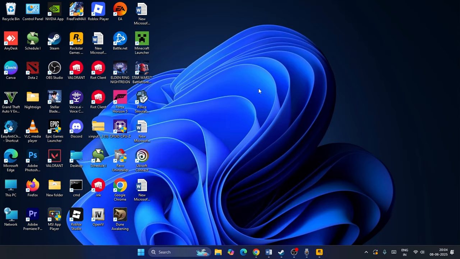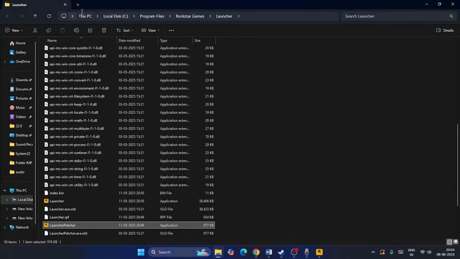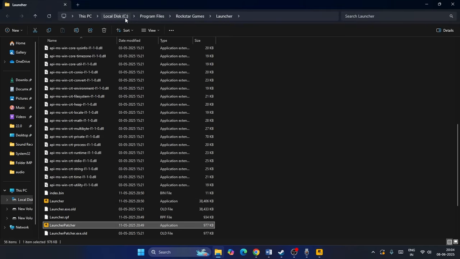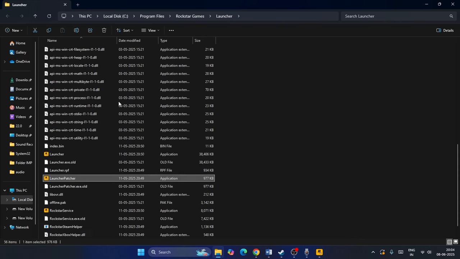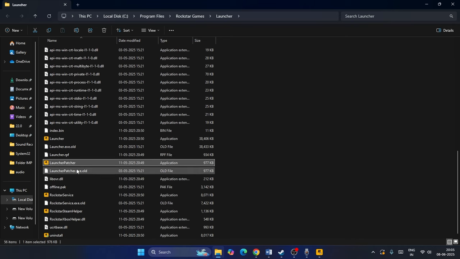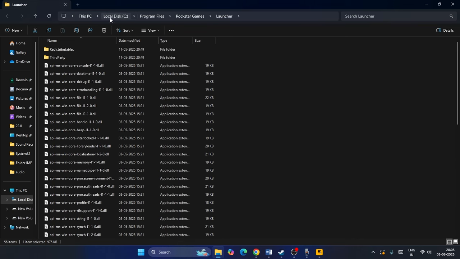Let this load up. I have to go over here, right click and go for Open file location, and check where the Rockstar Games Launcher is installed. As you can see, it is This PC, Local Disk C, Program Files, Rockstar Games and Launcher. So I have to do the same. This is the installation folder. Now I need to check whether in the installation folder I have a folder named Social Club, but I don't have any folder named Social Club. Also I have to make sure where the game is installed, that is C, Program Files, Rockstar Games, Launcher.